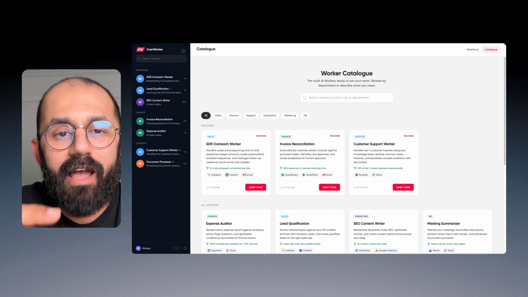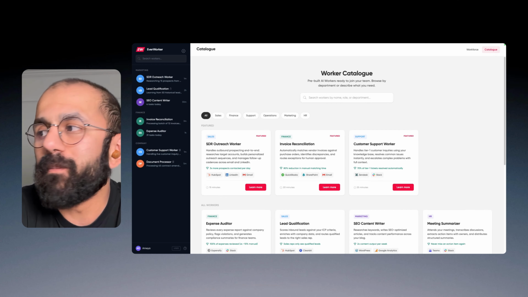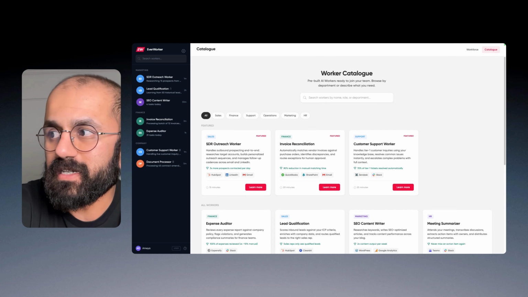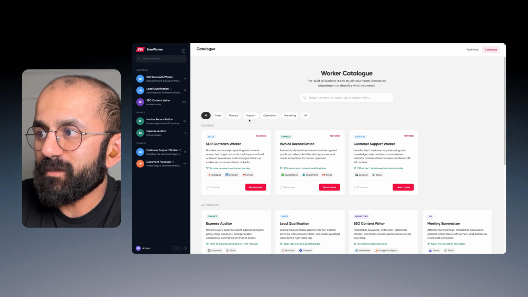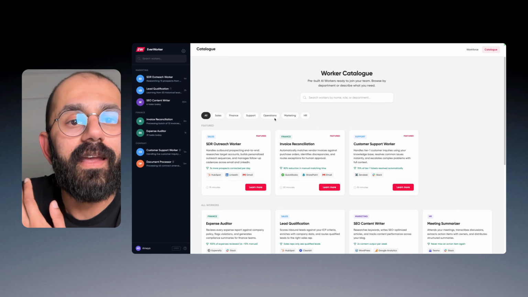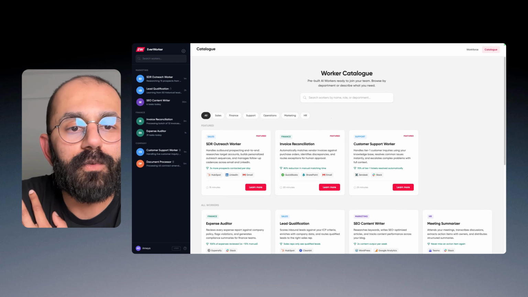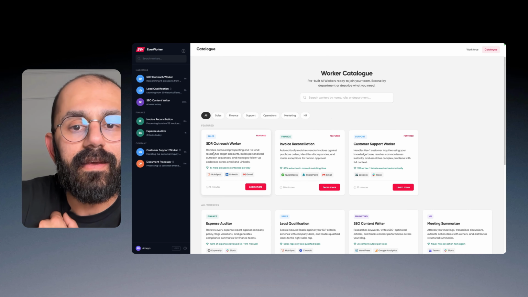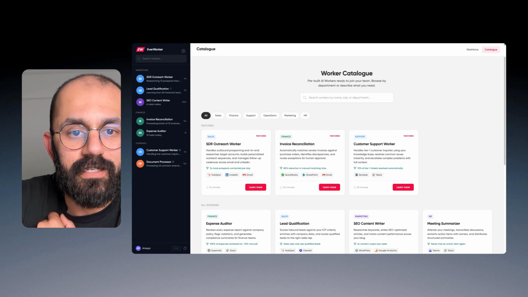So what's inside the platform right now? You'll find a growing library of pre-built AI worker and workflow architectures organized by business function: sales, finance, support, operations, marketing, HR. Each solution comes with a short video walking you through what it does, a build guide, and a clear description of the outcomes it's designed to deliver.